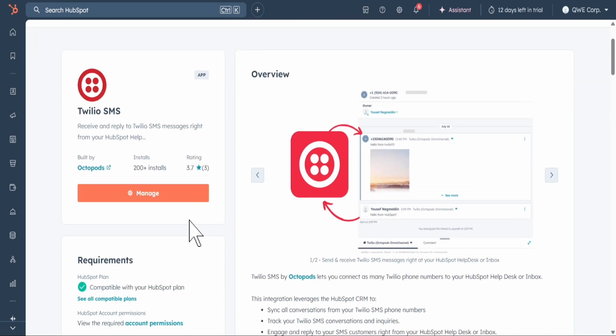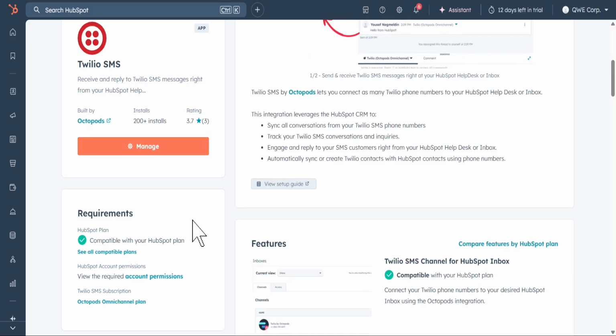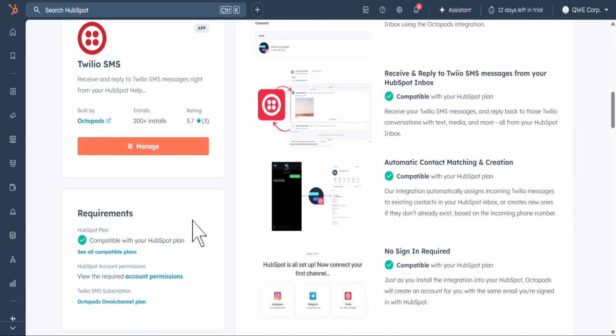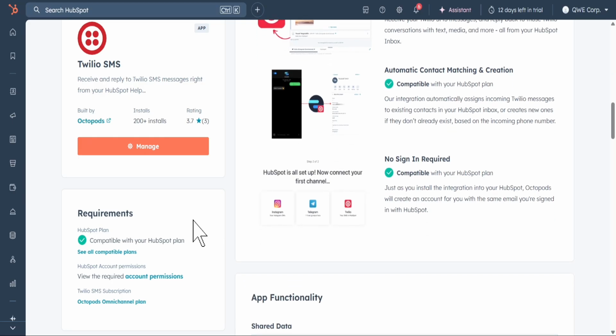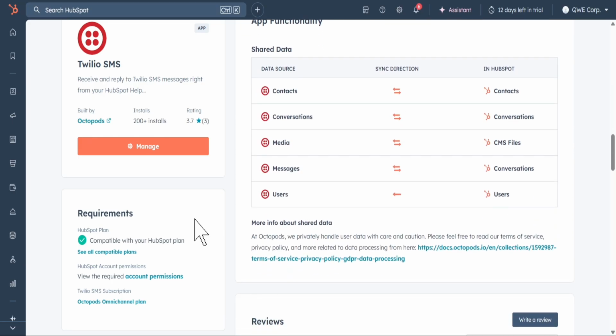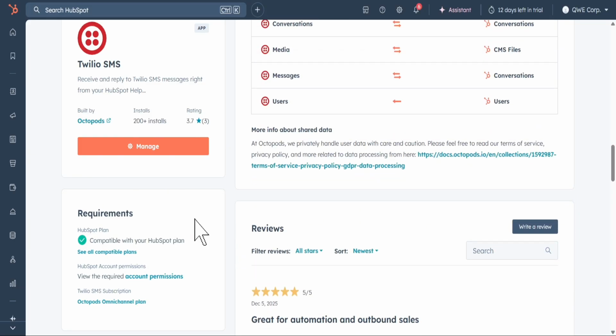Ensure you have an SMS-capable phone number on your Twilio side and that you follow opt-in, opt-out, and compliance requirements for your region. It's also a good idea to test with an internal contact first, verify message formatting, and confirm replies appear in your HubSpot conversations.